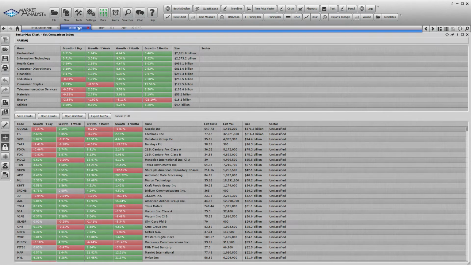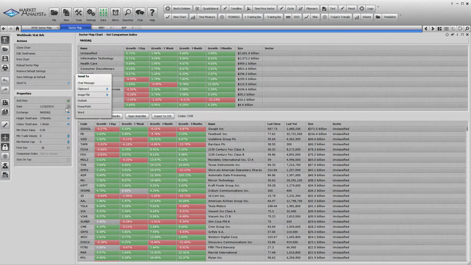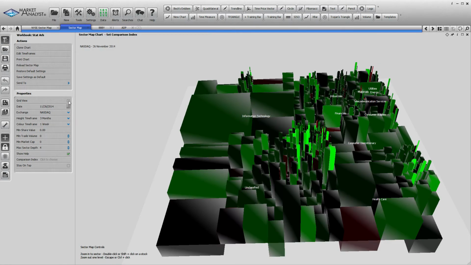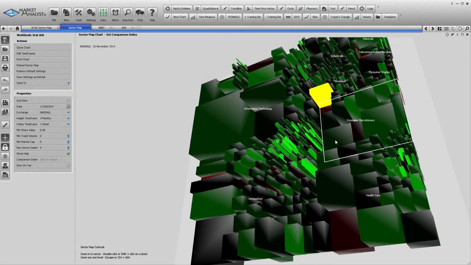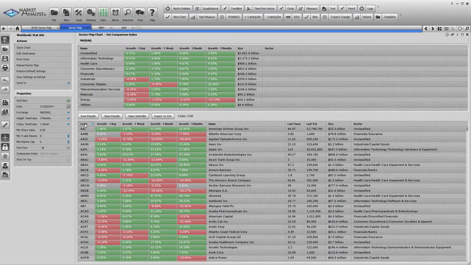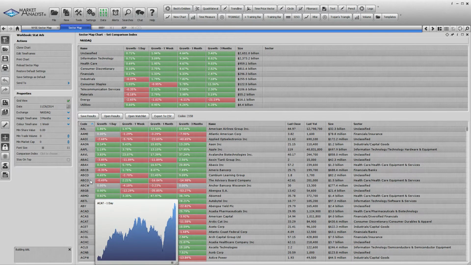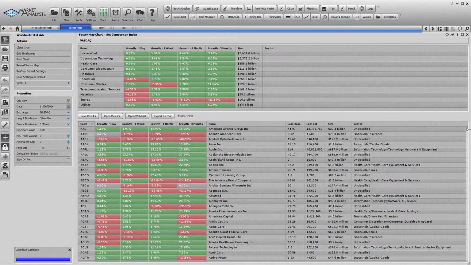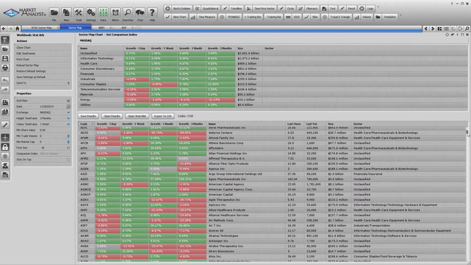And by default, that sector map doesn't display like this. It looks like this. This is cool and everything, but we need to display it in grid view. And we can see at the top, we have the different sectors. And then underneath that, the individual stocks. So remember, we're looking for Bed Bath & Beyond. We can click code here. So we sort alphabetically according to code. And then we just scroll down to find Bed Bath & Beyond, which is BBBY.